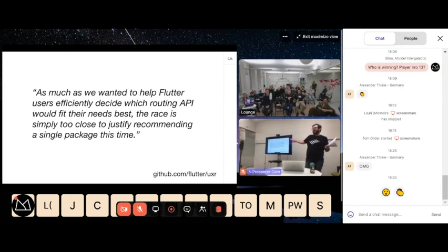They said it's too close because frankly, it is. They all do the same thing. It would be a bit like them recommending one state management. Like war would break out amongst the Flutter world, frankly. So, yes. But having said that, this usability study is really good. I really recommend reading it.